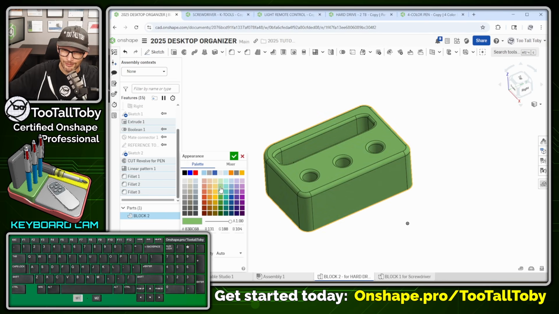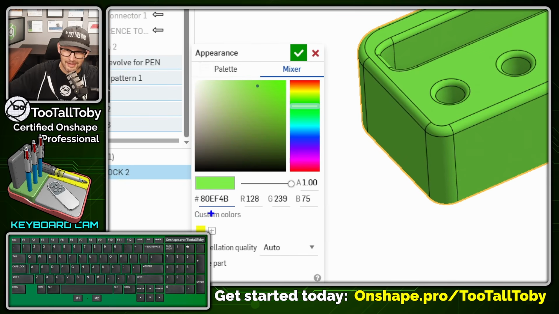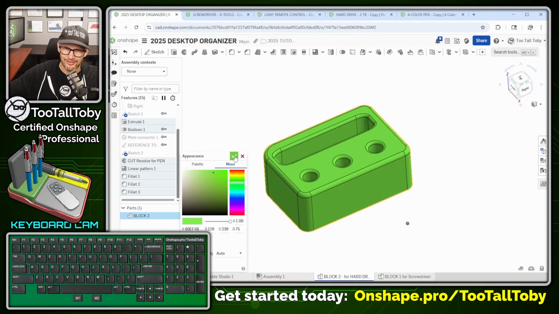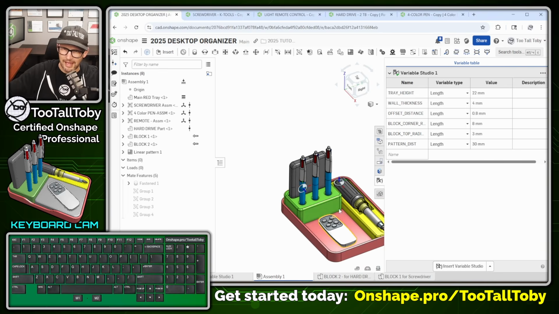Maybe I can make that a little bit brighter. Go to the mixer here and see if I can't make that a little bit brighter. Yeah, I like that a little bit more. So the hex code there is 80EF4B, if you want to match up with my colors exactly during this tutorial. But that takes care of that block for the hard drive.